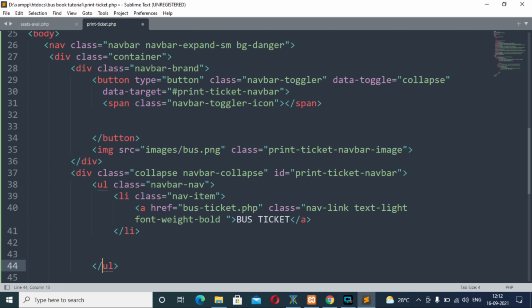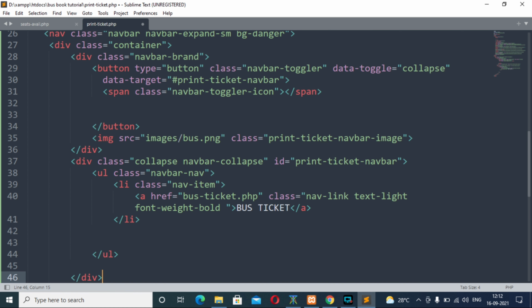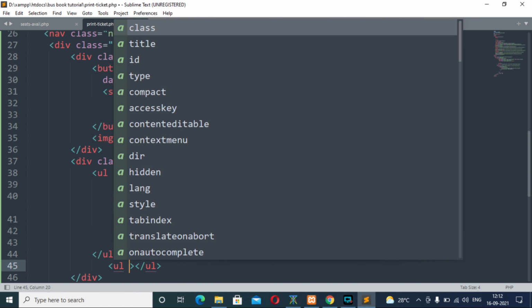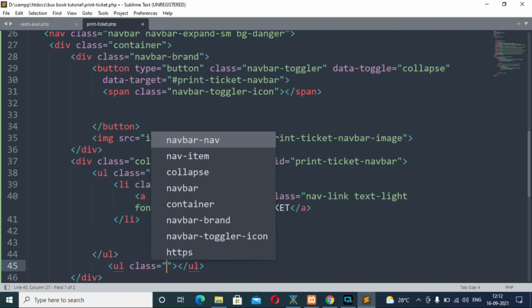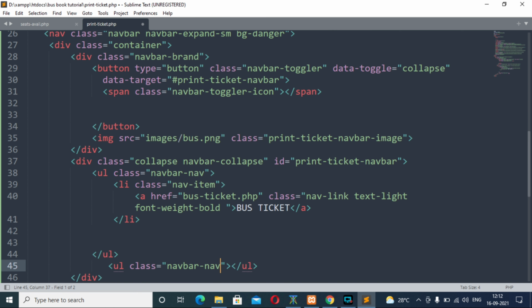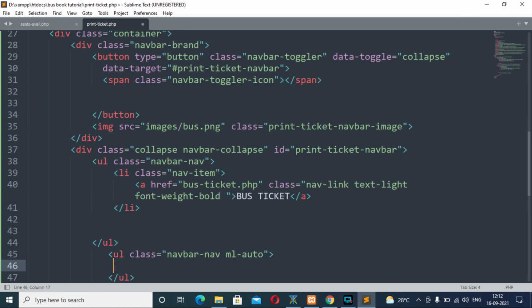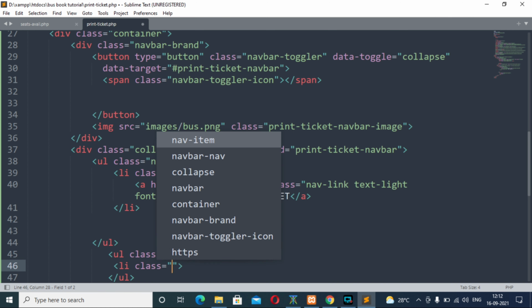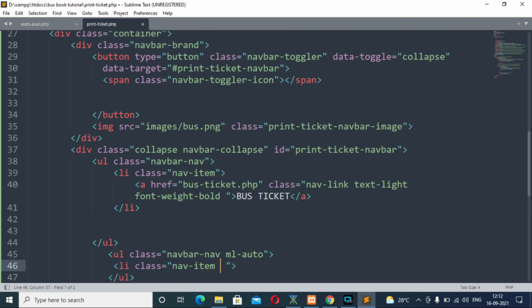Now close this ul tag and again open another ul tag with the class attribute having the value navbar-nav and ml-auto. Inside this ul tag we will have an li tag, same as we have in our previous ul tag. Li tag with the class attribute, and the class will be nav-item dropdown.